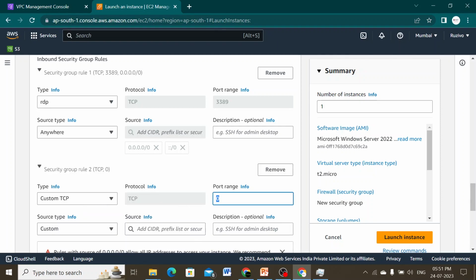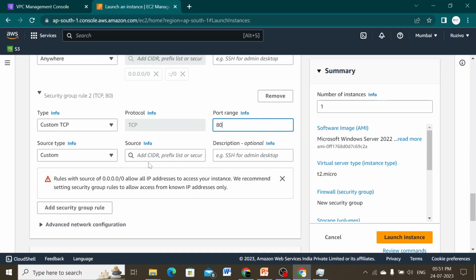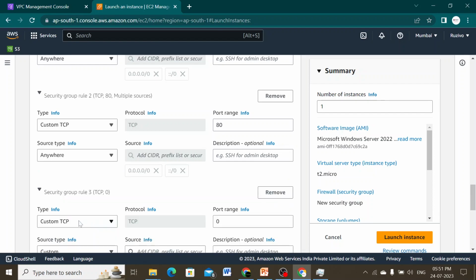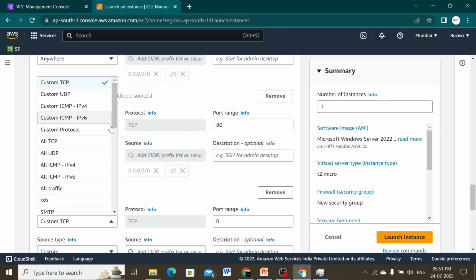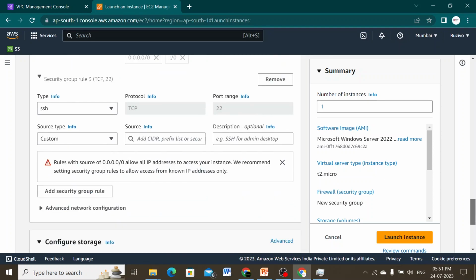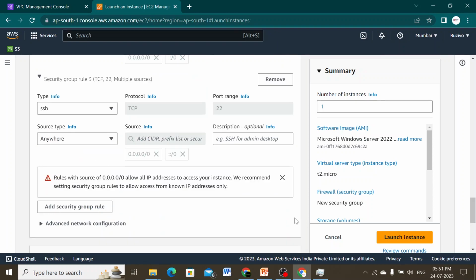It can be put at 80, and from source from anywhere. We're also adding one more, SSH, so it can be an SSH connection. Port number is 22. It also should be able to connect from anywhere.